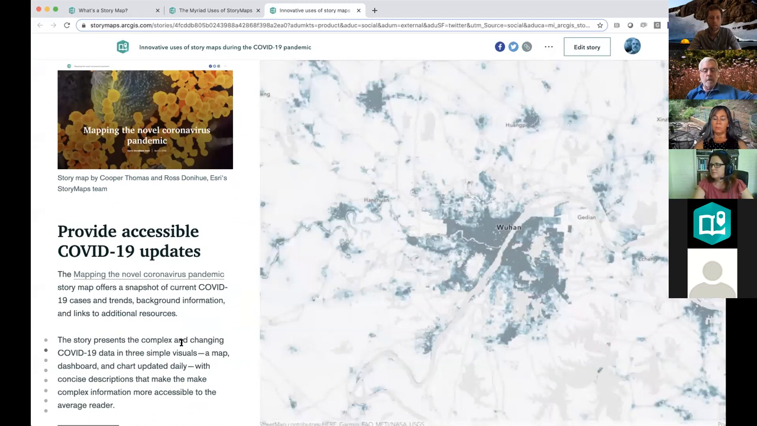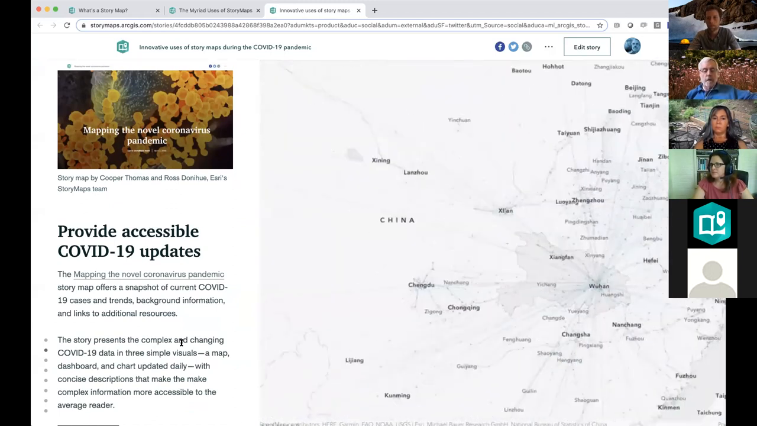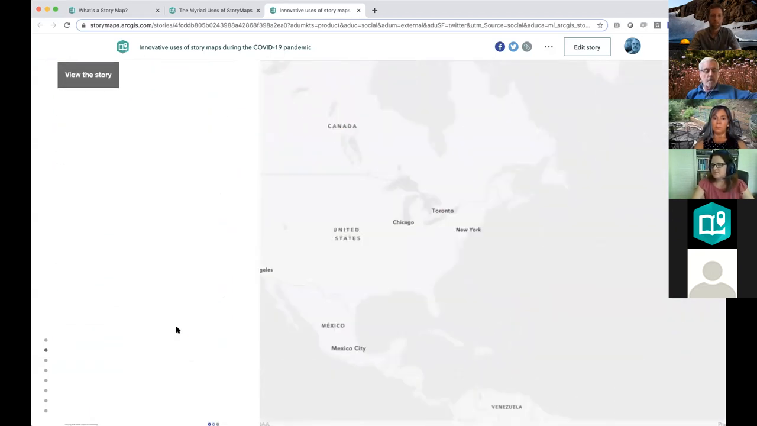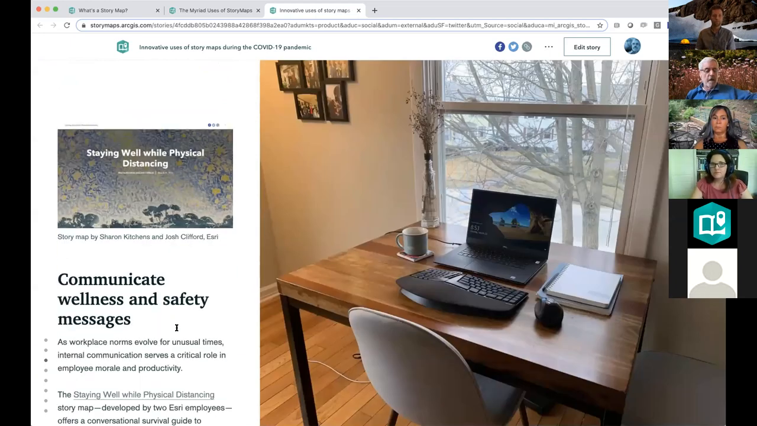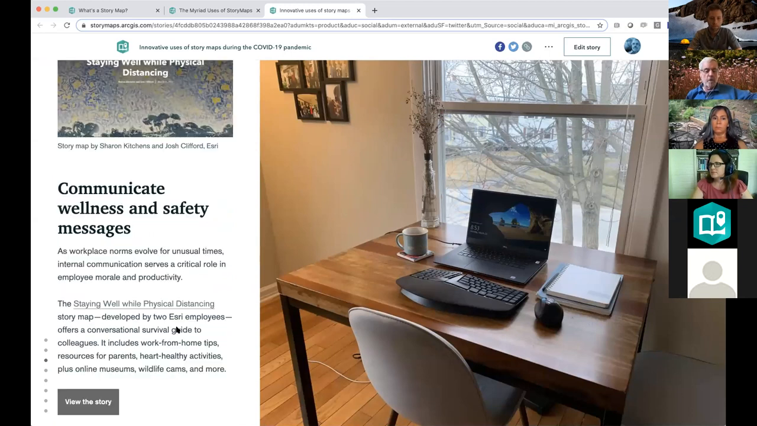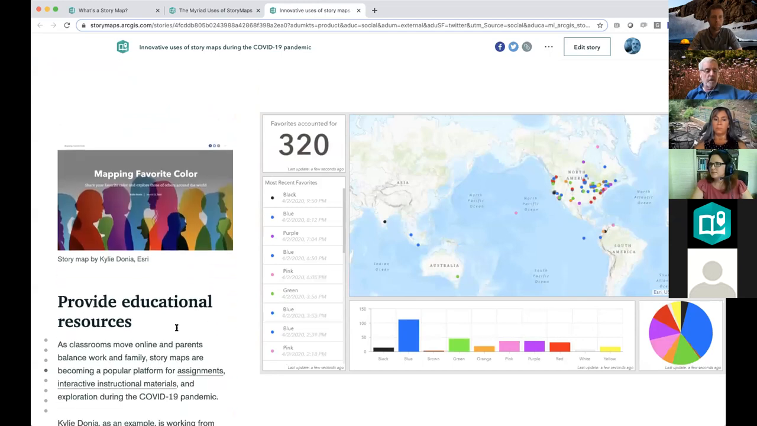This is a story map actually that our team produced using continually updated data from Johns Hopkins University that just gives a sort of global overview about the spread of the pandemic. Also to communicate wellness and safety messages, either internal to an organization or more broadly, how to work from home, how to maintain social distancing, etc.